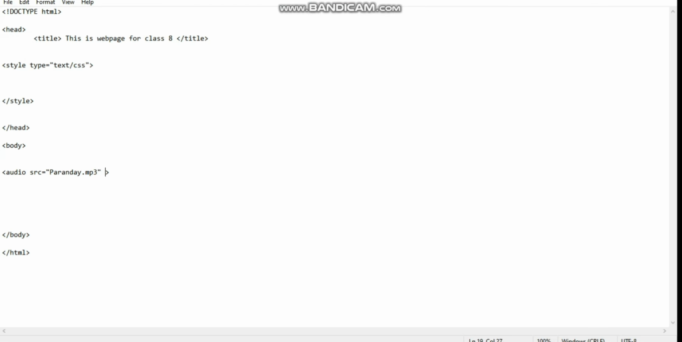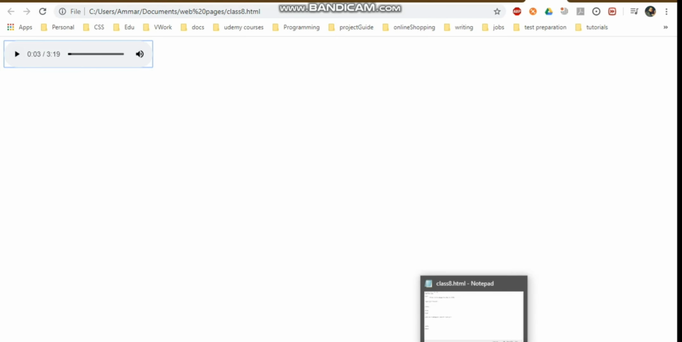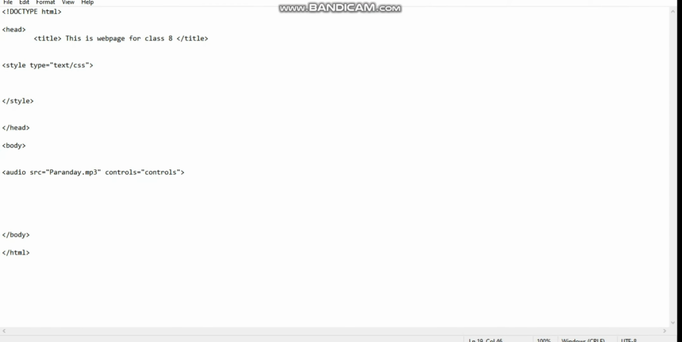So if I just write controls over it, if I just mention the value controls to it, save it, and now reload it, the audio is now being shown and the controls are also being shown. So this is actually a requirement for using the audio, as well as if I write autoplay.